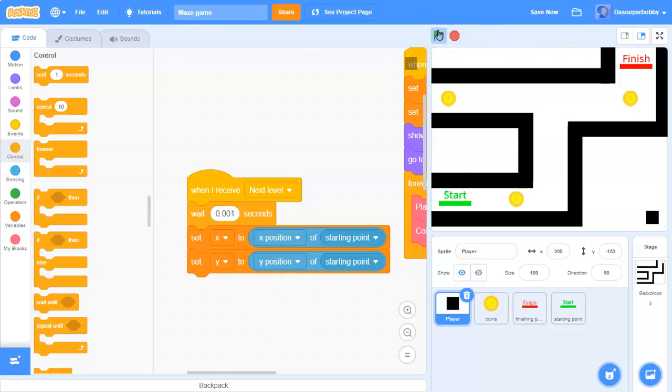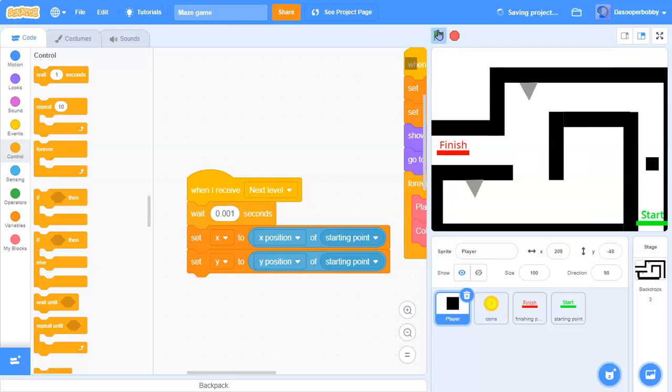So if I run it now, I can go to the next level, which is exactly what I want.